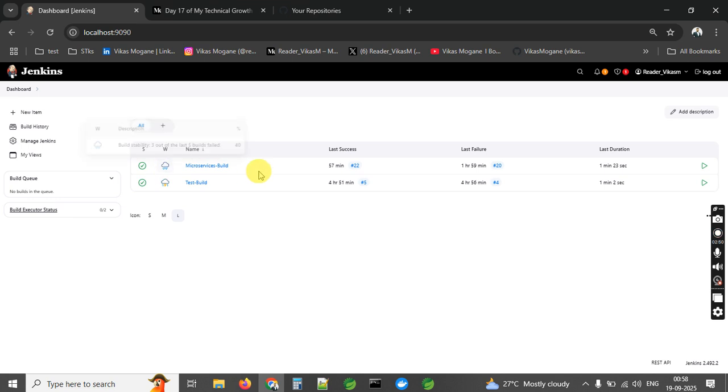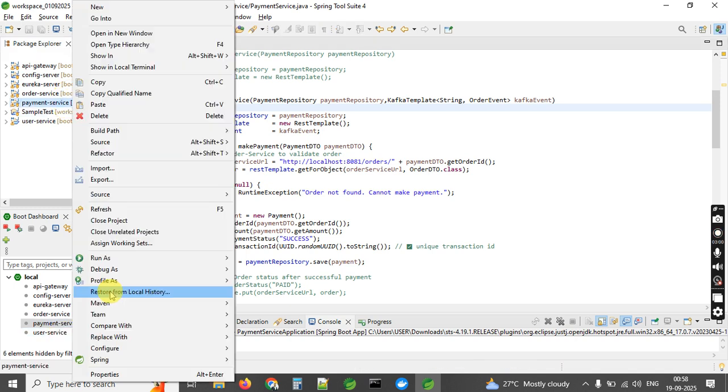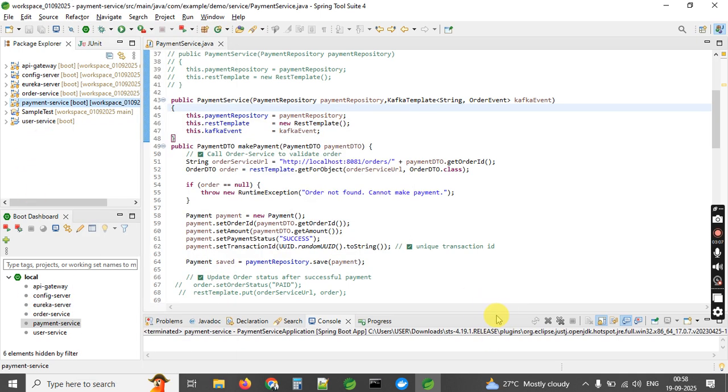Now what is today's task? This microservices build we have to run. In the microservices build, what is our task? We see now no services are running: order, payment and user. Every time we have to do it like this, run Maven clean or Maven install for each one. It is taking time because it is a manual run.